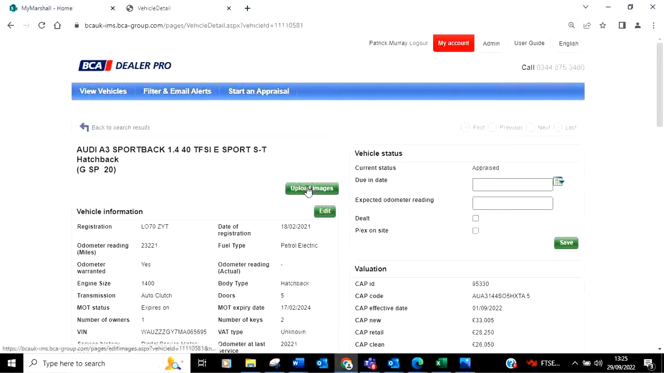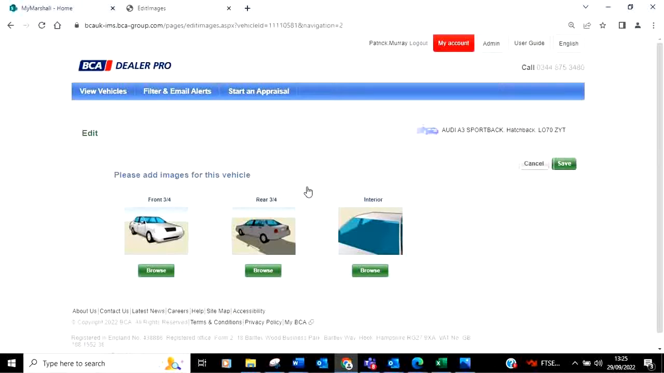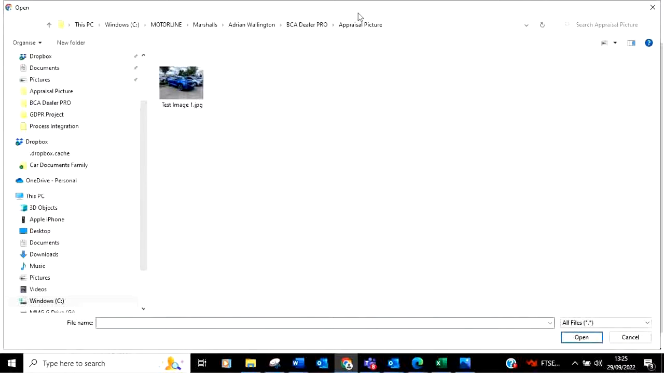So I'm going to click upload images, and I'm going to put an image into this screen here. It's really easy. You just click on the browse function. It asks where you want to go. I've already set this up just for speed so that it automatically runs straight to appraisal pictures. But if you've got it in a different location, like on your desktop or at any other point on the computer, then just click the file that's most relevant.